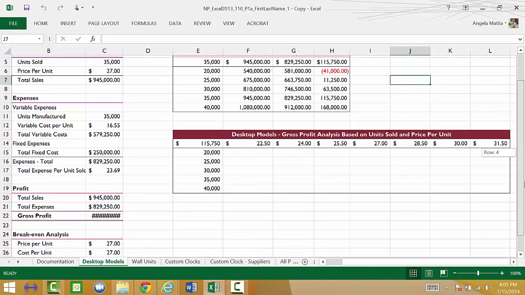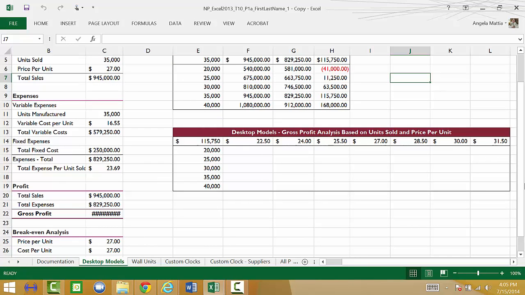Now we're going to do what's called a two variable data table. A two variable data table lets you view the relationship between two input cells such as price and units sold. Unlike a one variable data table, a two variable data table can display only a single result value, such as net income. So, in this table right below the one variable one, we're going to do the two.